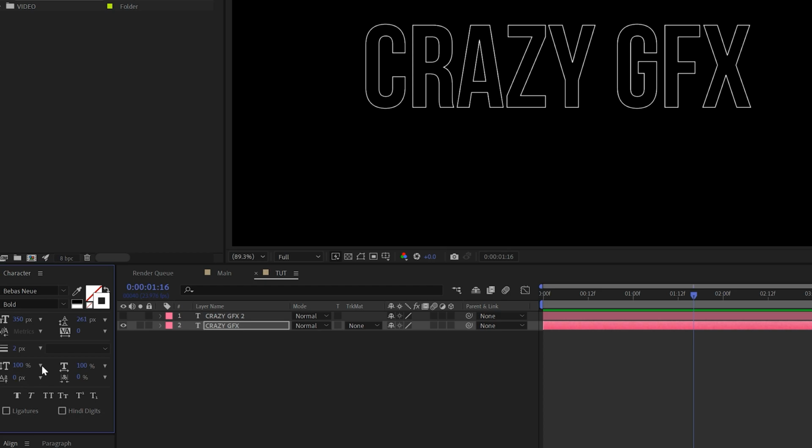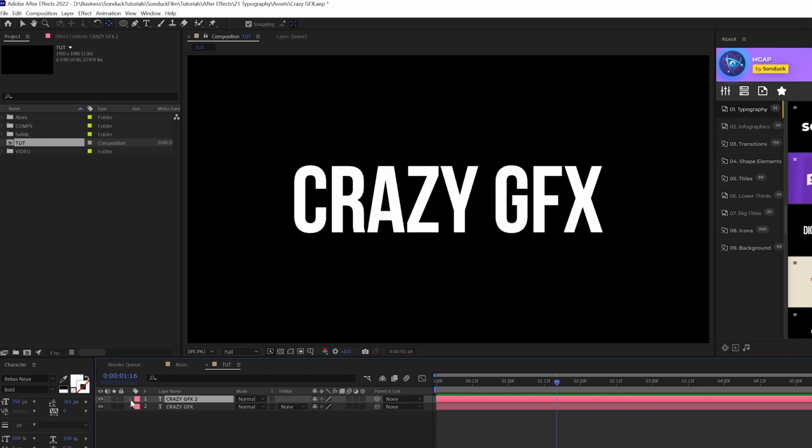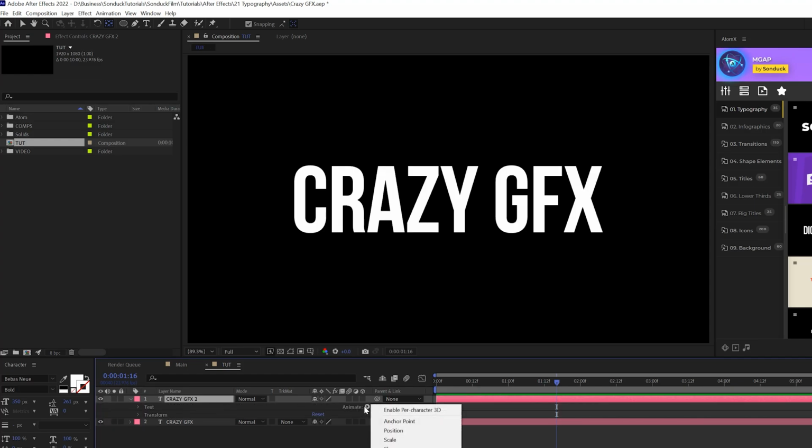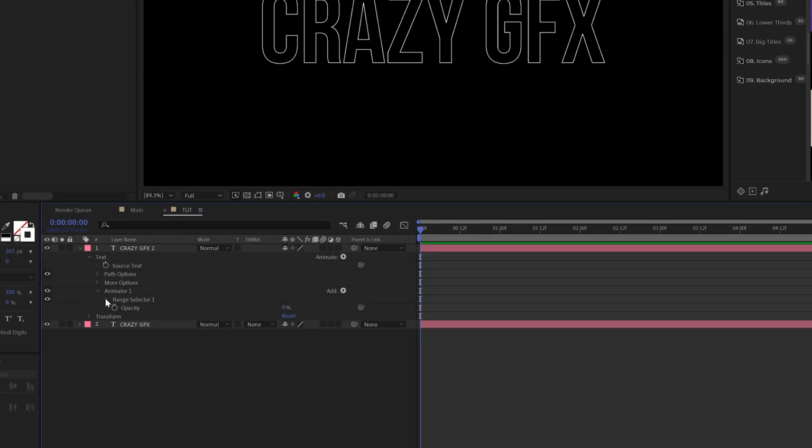But here's what we have. You can change the stroke width right here. I have mine set to 2. And then we're gonna turn our top title back on. And simply we're gonna open this up, go into Animate, and add an Opacity to this. We'll come here, set the opacity to 0%, open up Range Selector 1.